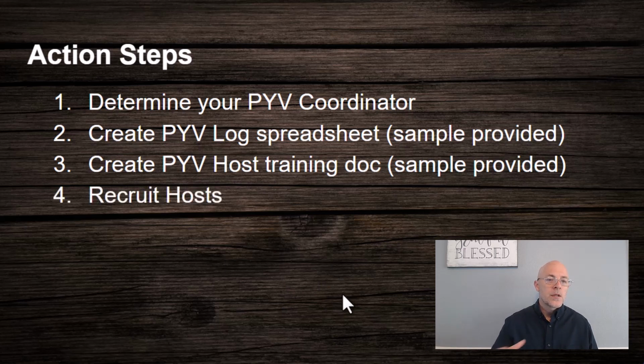Number 4 is to recruit hosts. If you don't have any hosts right now, and if you don't have a significant greeting team, you'll want to recruit. And this is a great opportunity to cast vision in your church for Plan Your Visit and for outreach in general, to reaching people in your community with the gospel and giving them the opportunity to connect with your church in community. So recruit some hosts. That's action step number 4.